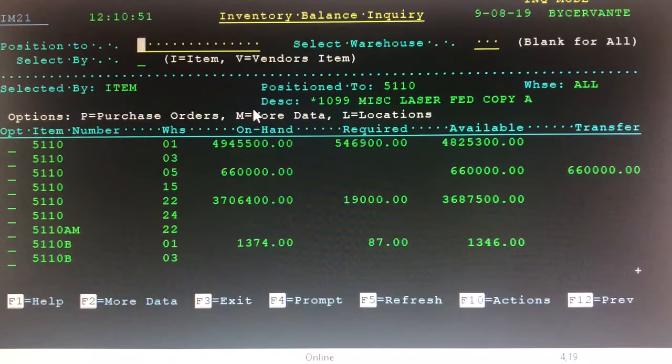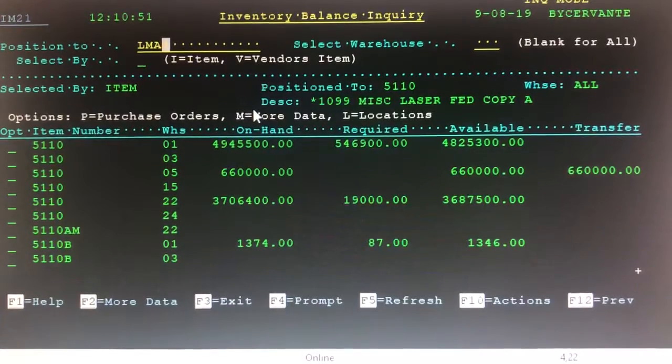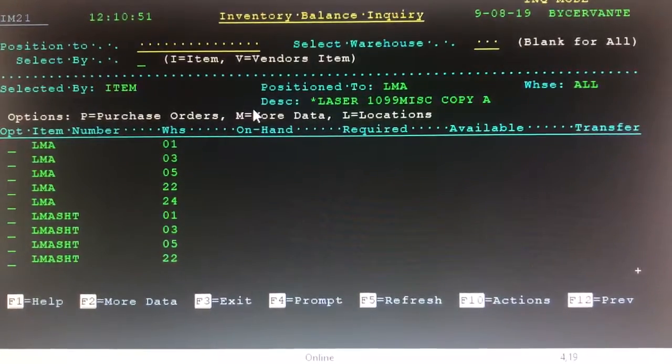So then how do I check inventory for an Apex number? Easy. Let's take, for example, LMA. This is an Apex number. You're going to hit enter and you're going to see the screen is blank. There's nothing on hand, required, or in the available column.